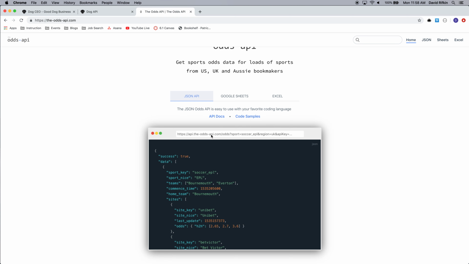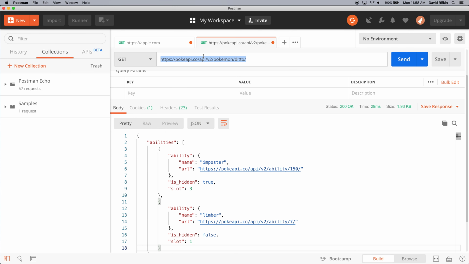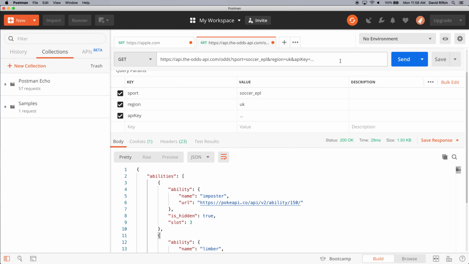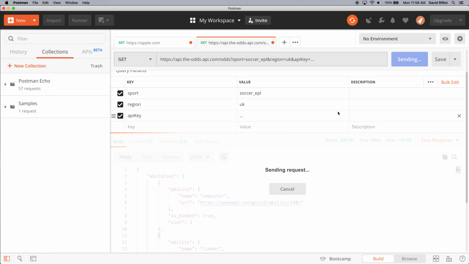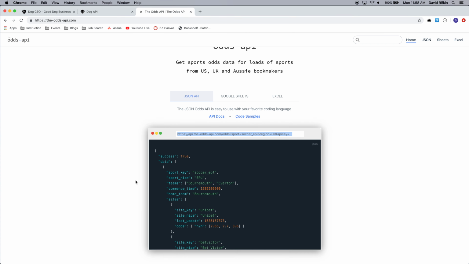So one for slot machines. I don't know. Yeah, I don't think slot machines are that dynamic. I don't think this is going to work. Yeah. Don't worry about that.